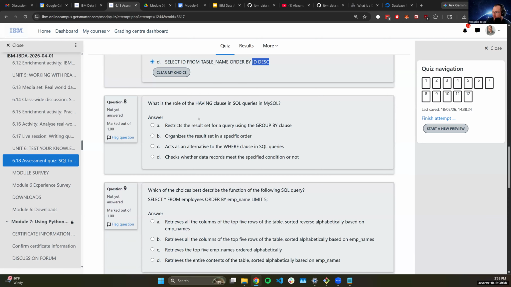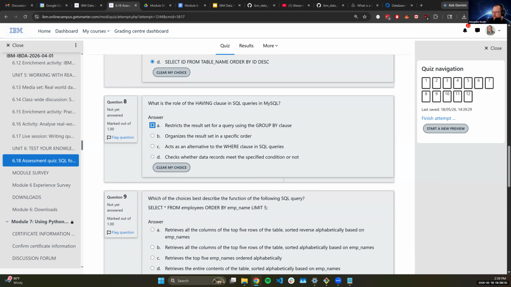What is the role of the having clause? It filters a group by, restricts the result set after a group by.